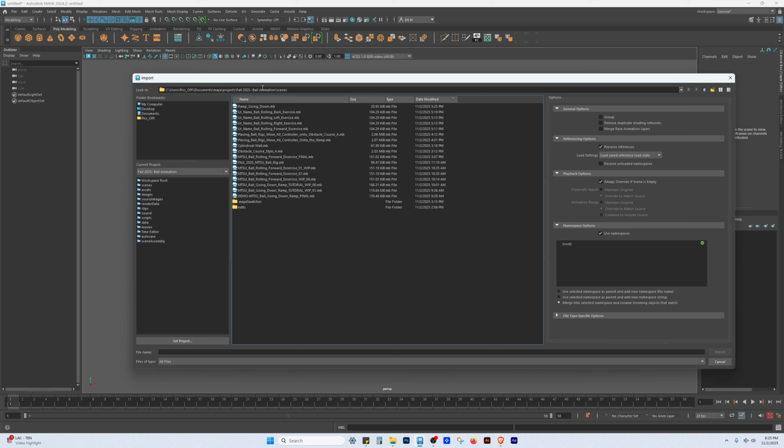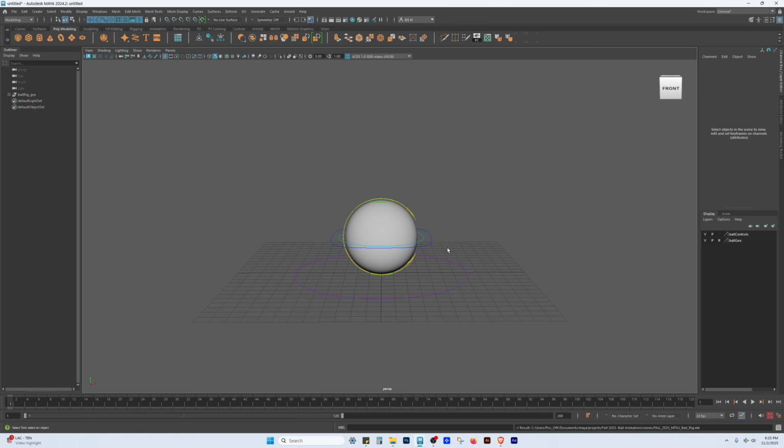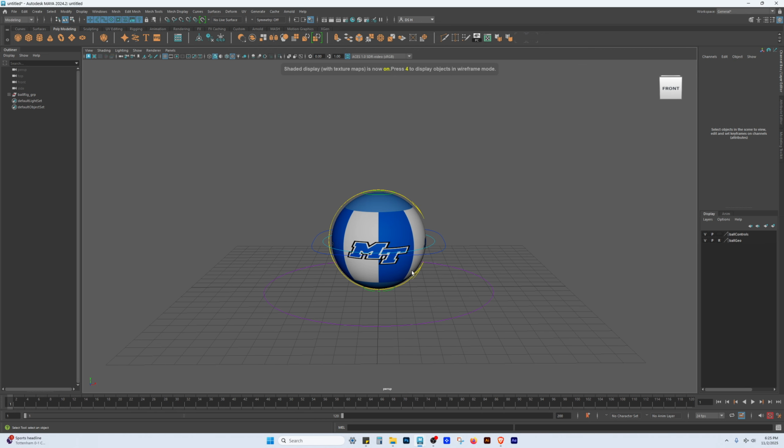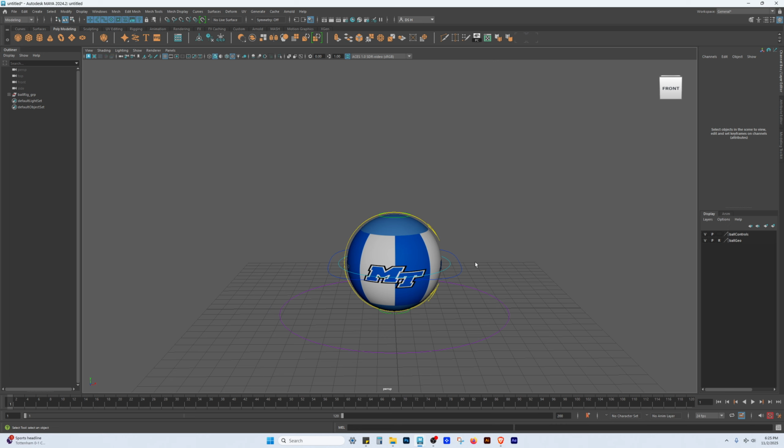Okay, I'm in the correct project directory. Scenes. Here's the ball rig. Check this on. Check this. Import. Press 6. Hopefully everyone knows how to reattach the textures by now. If not, the tutorial is in there. I think it was the very first one.